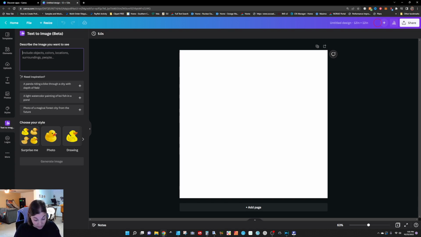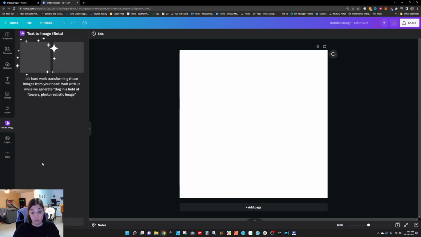So staying with our theme, we will do dog in a field of flowers, photo, realistic image. Okay. You can choose your style. So we're going to go ahead and choose photo, and we're going to click on generate image, and we'll see what happens here. We'll see how long it takes.